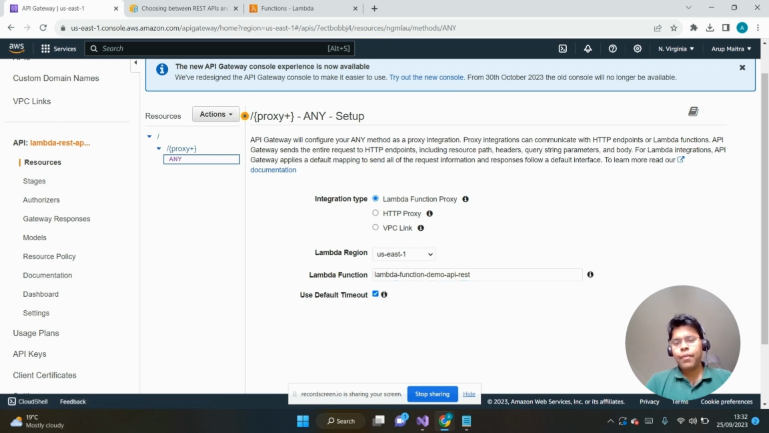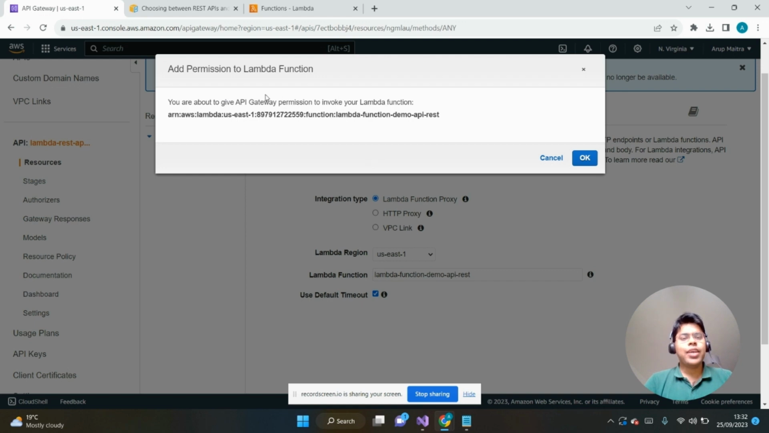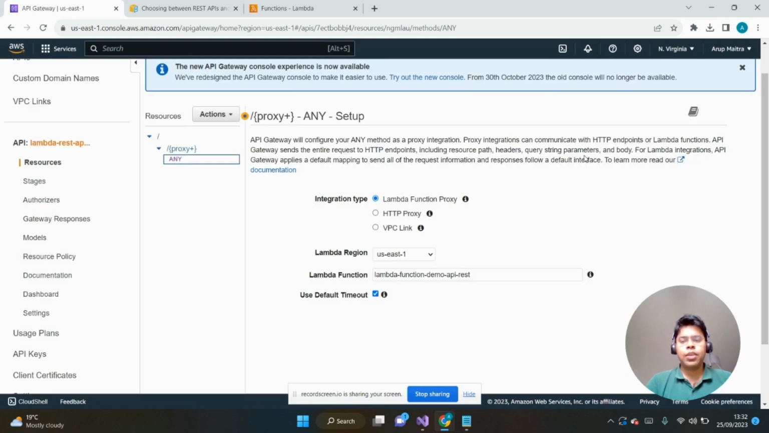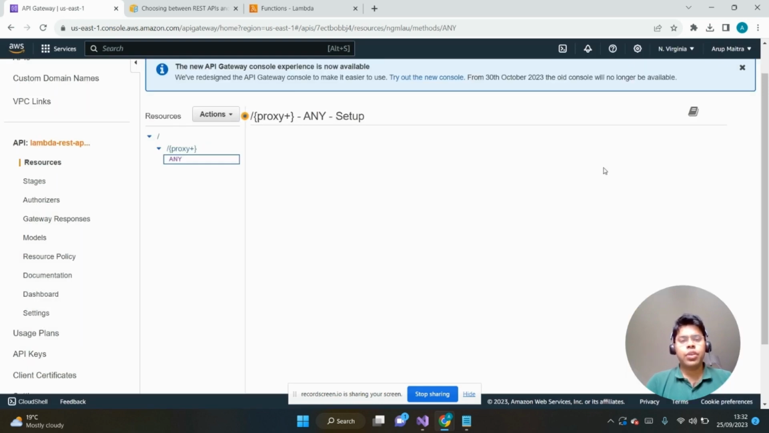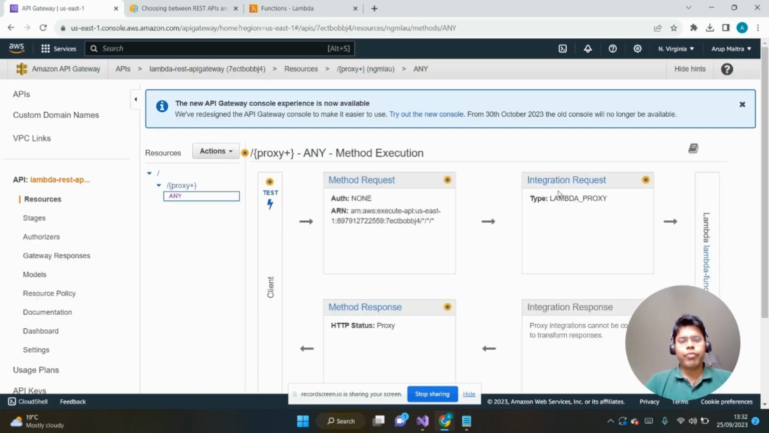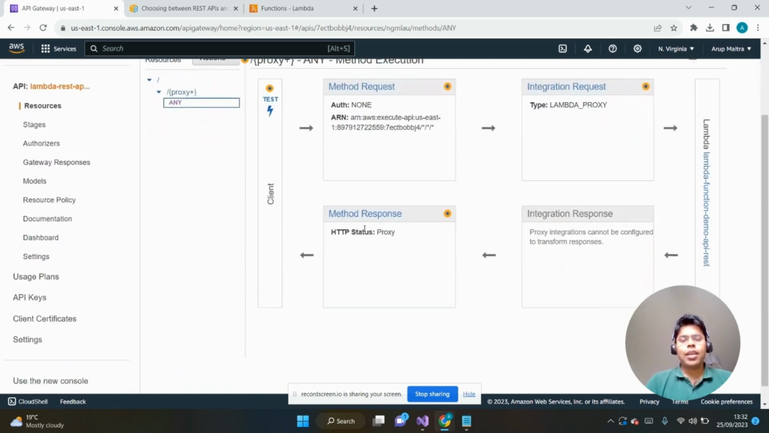Now click on Save. It's asking to add permissions to the Lambda function so that the API Gateway will be able to integrate with the Lambda function. So click on OK and give the permission. The permission has been granted. Now we can see the method request where the auth is none, and we can see the ARN, the integration request as a Lambda proxy, and the method response type as well as the API Gateway proxy response.